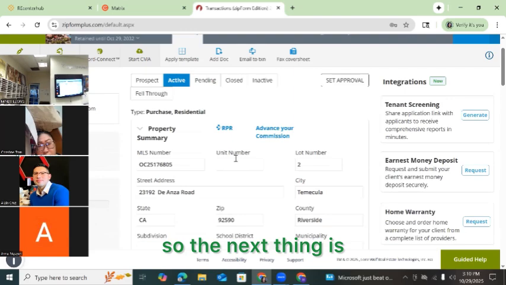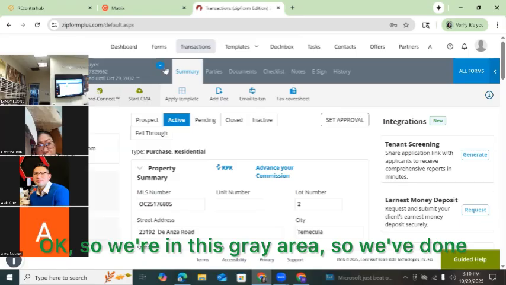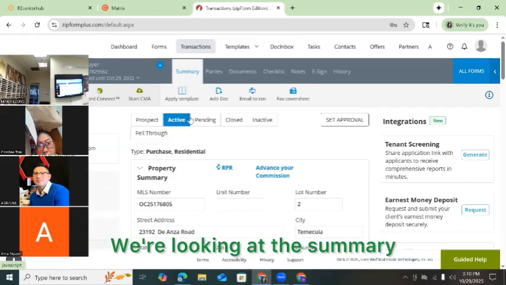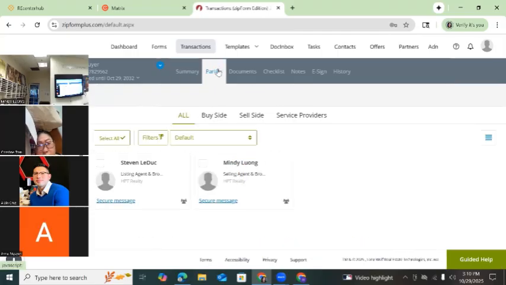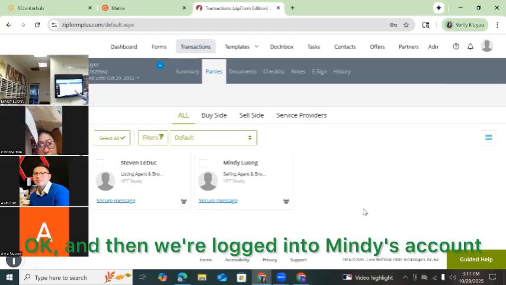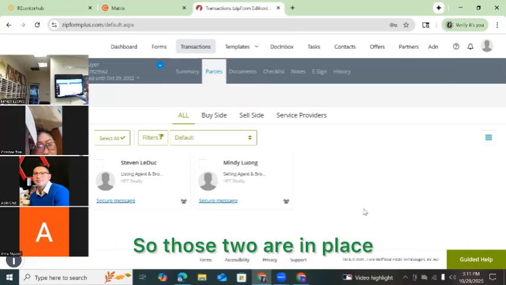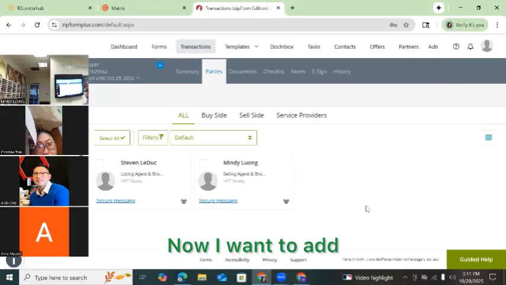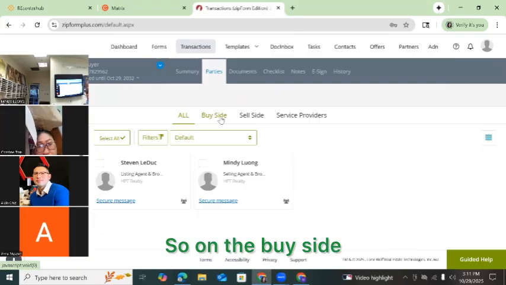So the next thing is, we're going to go back. We're in this gray area, looking at the summary. You can look at it and make sure it's correct. But then you go to Parties. The parties come up, and it shows that I'm the listing agent. And we're logged into Mindy's account, so she's the one writing the offer. So those two are in place. Now I'm going to add parties. On the buy side, I want to add my buyer.